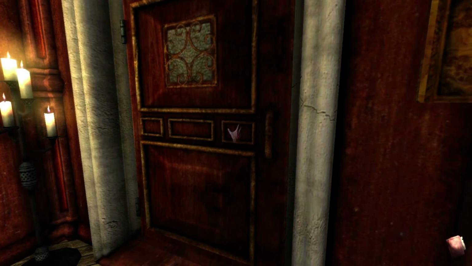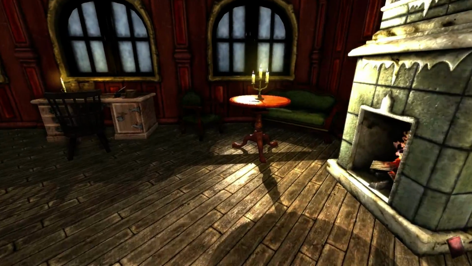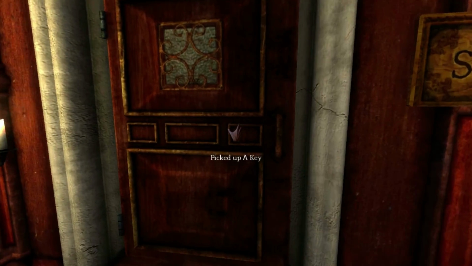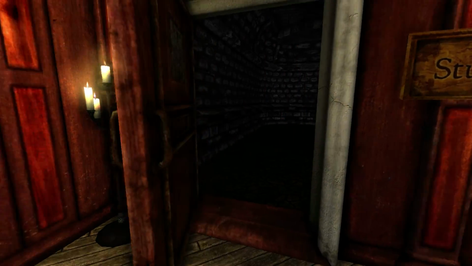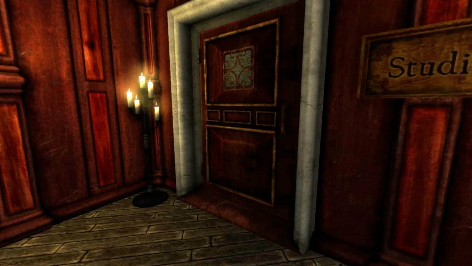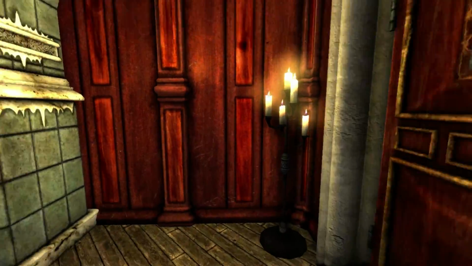Touch. The door requires a key. And what a coincidence, there's a key right here that we can use. Yeah, that's something different though. But yeah, so the mementos have now been added. Yeah, I removed that thing.